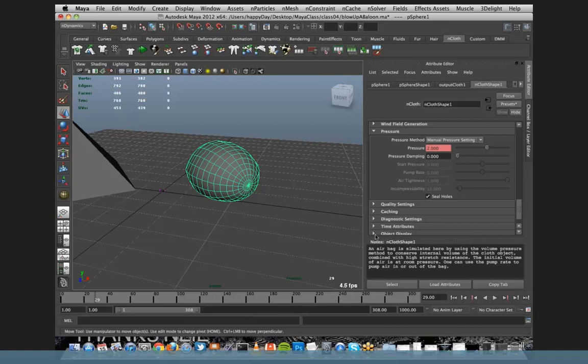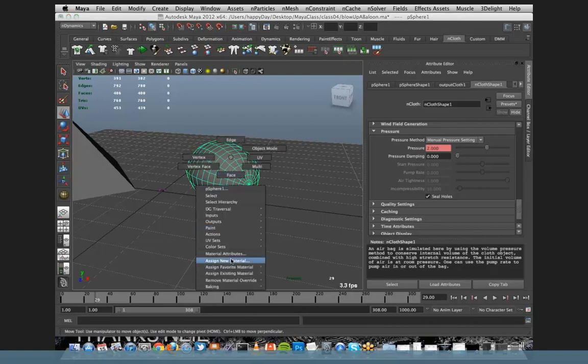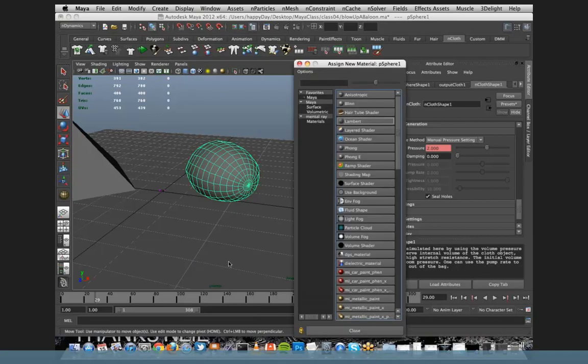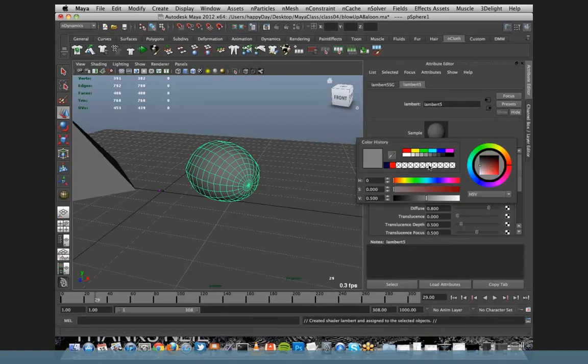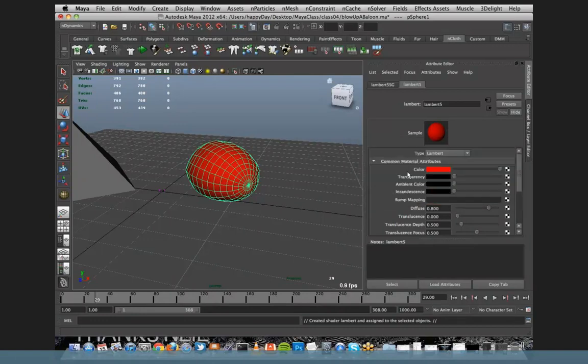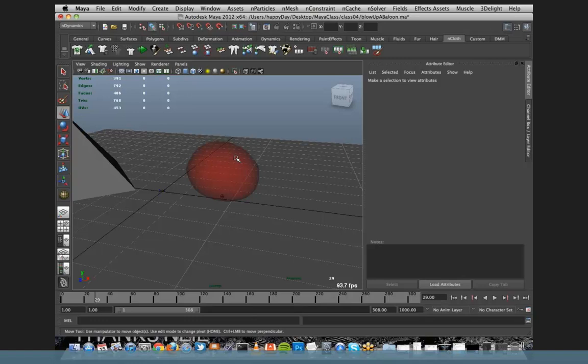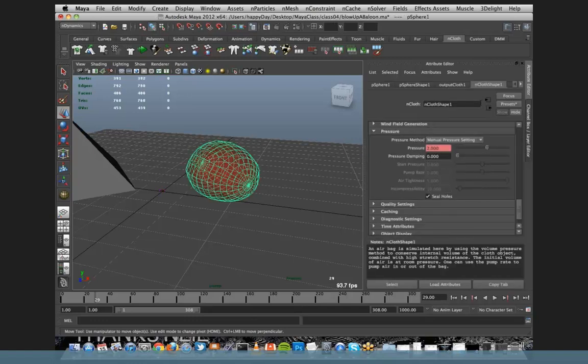I'm going to add a bit of color to this one. With it selected, assign new material, invert, let's pick a random color, red, and we'll make it a little transparent maybe. So it won't be quite so bright and it might look kind of balloonish. Oh, it just looks funny, but oh well.